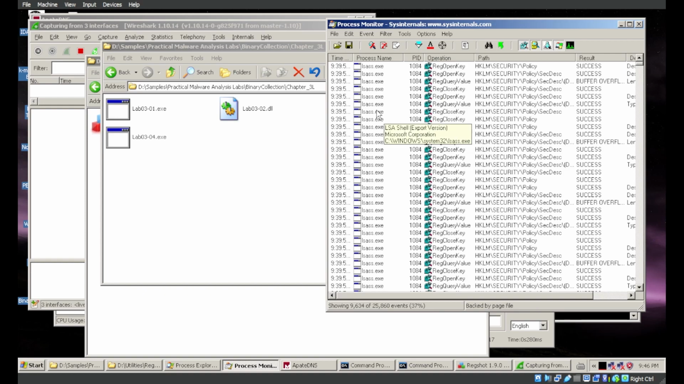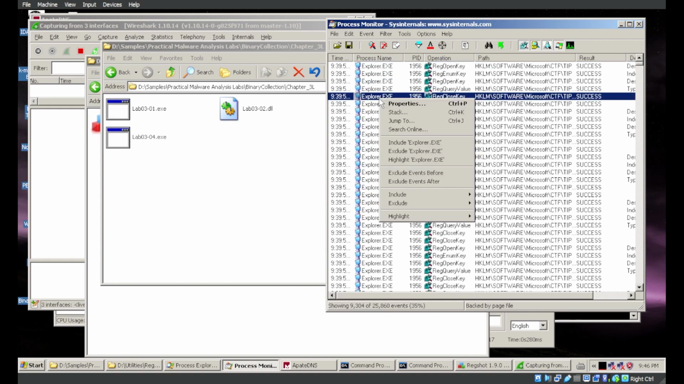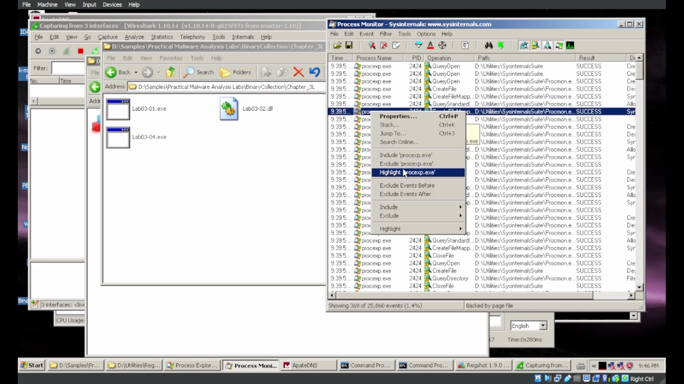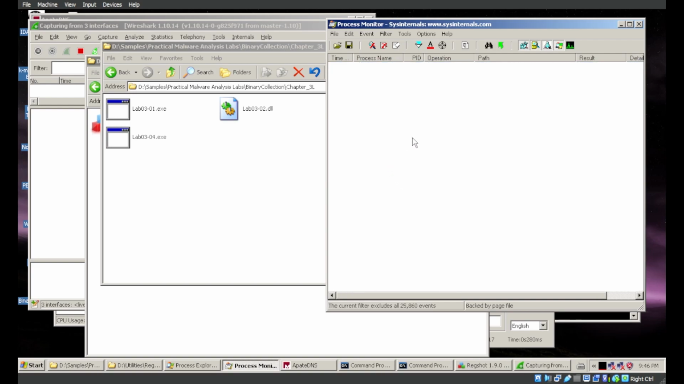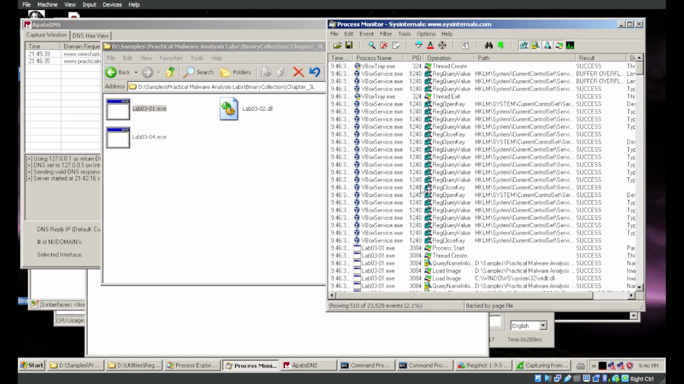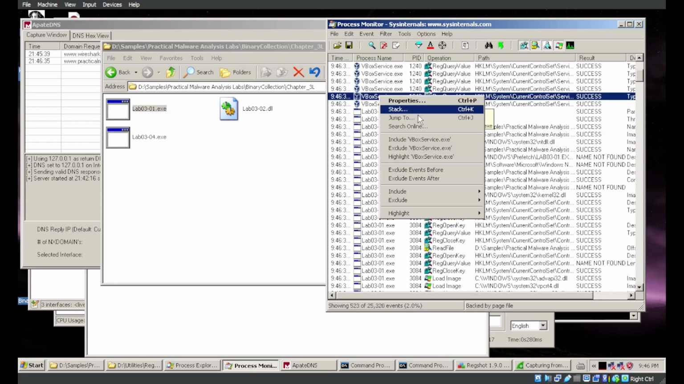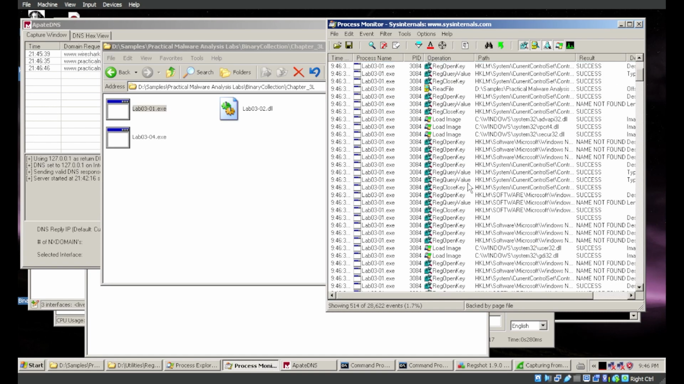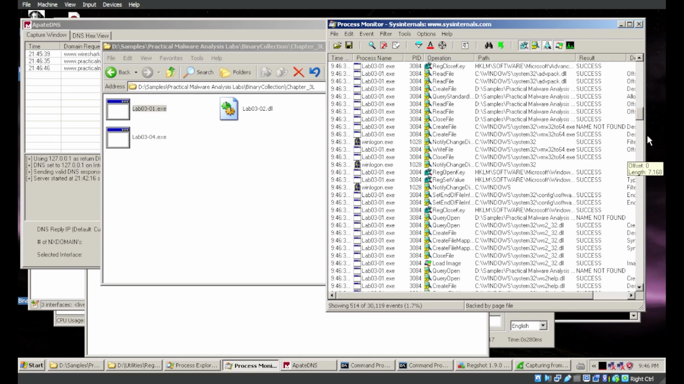Let's go ahead and in Process Monitor, let's filter this down just a little bit to exclude the Windows processes that are generating a lot of noise in the background. And we now have a clean slate. We will clear the log and turn on capture. Now, we are ready to run the malware. Let's exclude VBox service and VBox tray, but we can see lab 3-01 did a lot and is still doing a lot.